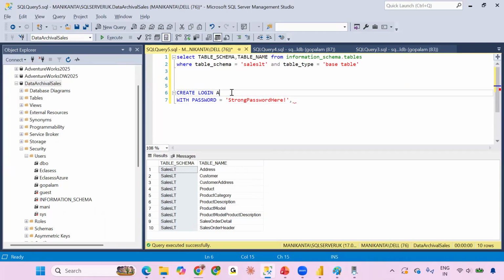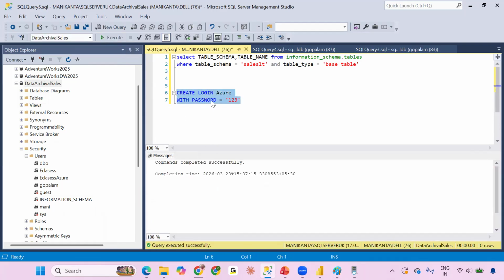I can give Azure as the login name. There is no Azure here, so I can give the Azure password. I can give a simple password, 123. Then you can execute it. The login name and password are created.